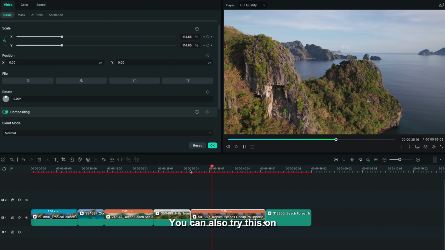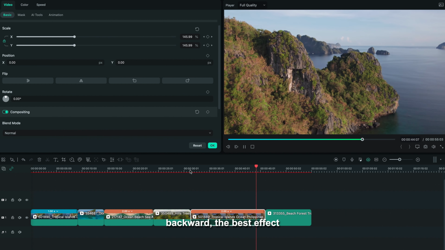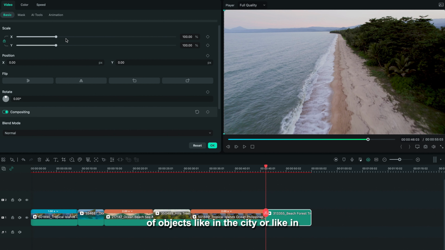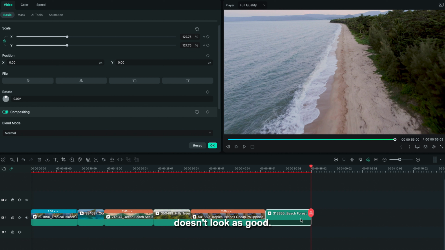You can also try this on different kinds of drone shots. Usually if you're flying forward or backward, the effect works best when there are a lot of objects, like in a city or like in this landscape, for example. If there isn't much going on, the effect doesn't look as good.